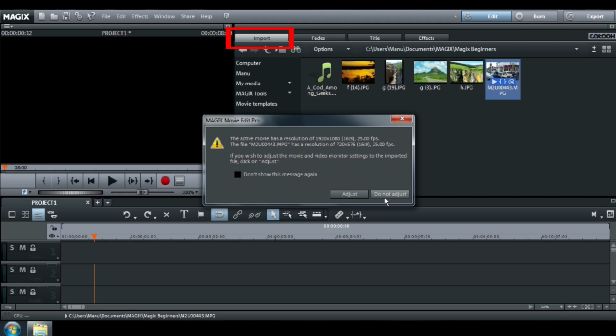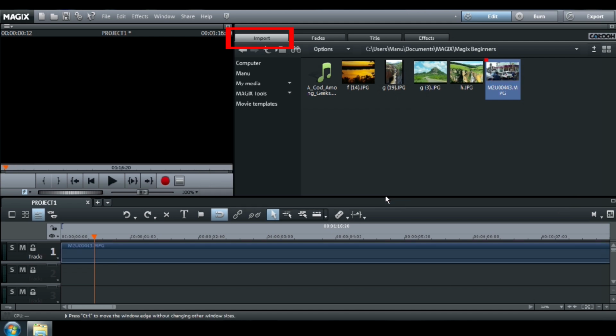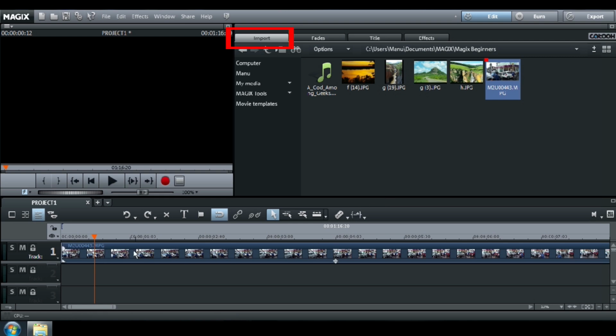Sometimes you will get this pop-up. The resolution of your movie is different than the one of your imported file. For now, choose Do Not Adjust, and I will explain why later on in this tutorial.